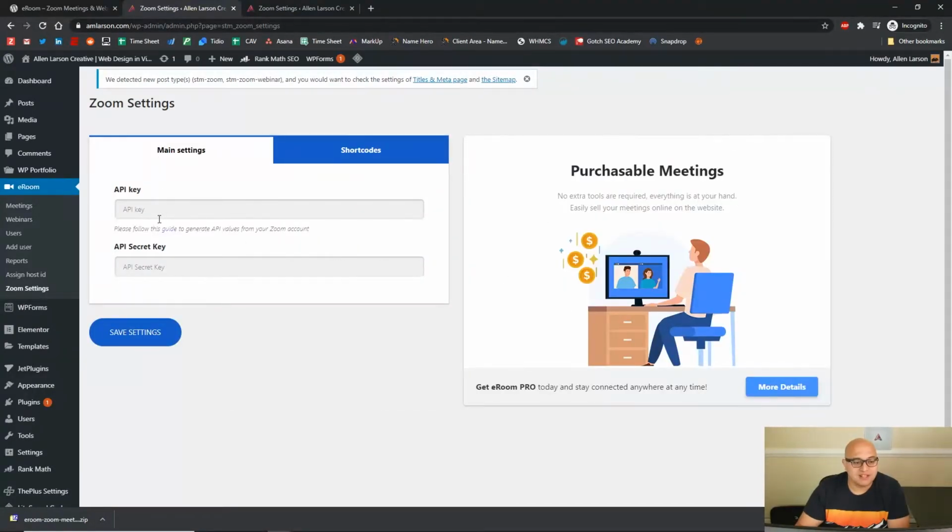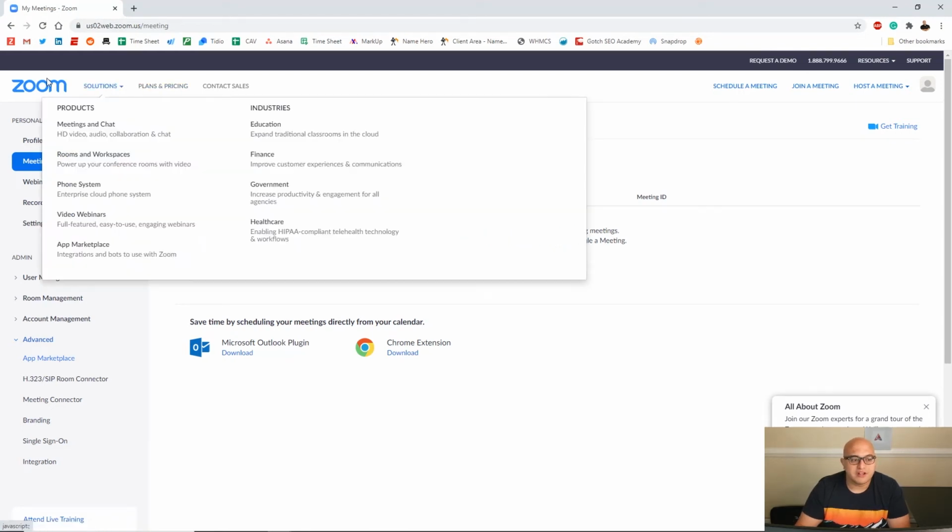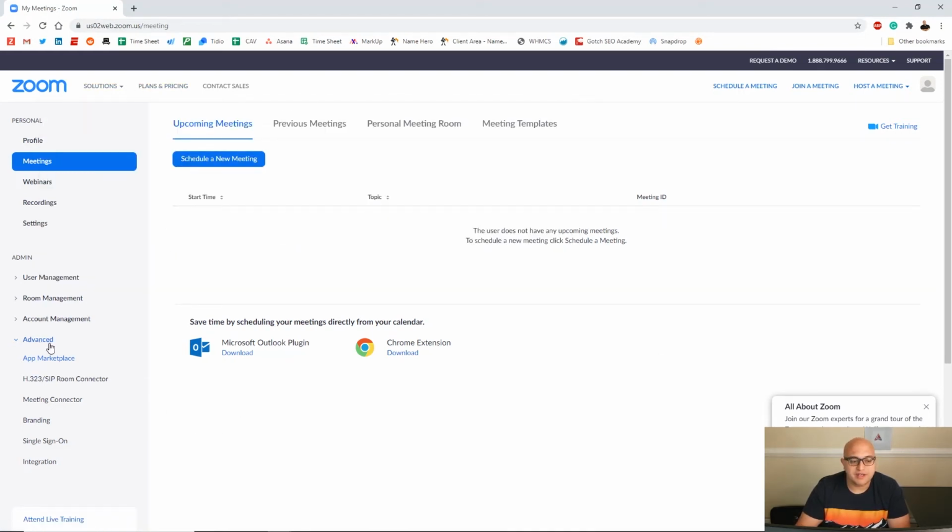It's a free plugin. The first thing you're gonna need to do is get your API key and your API secret key, which you can get from your Zoom meeting account. Let me show you how to do that. All right, you're gonna log into Zoom. You're gonna go to Advanced. Then you're gonna hit the App Marketplace.